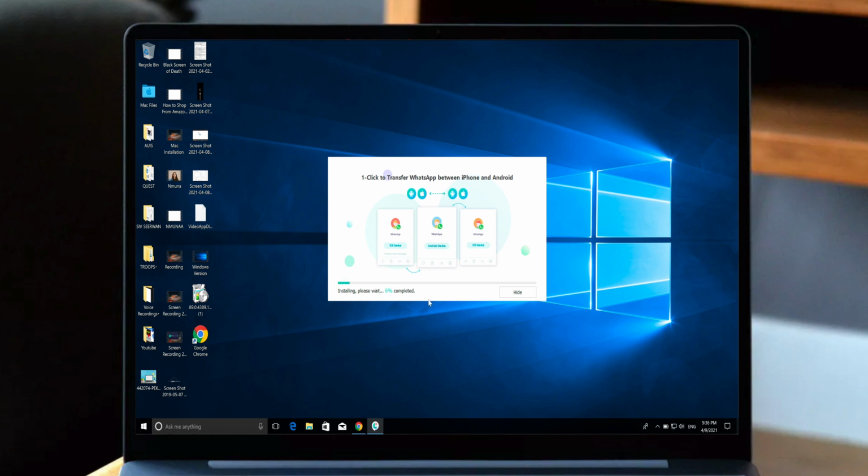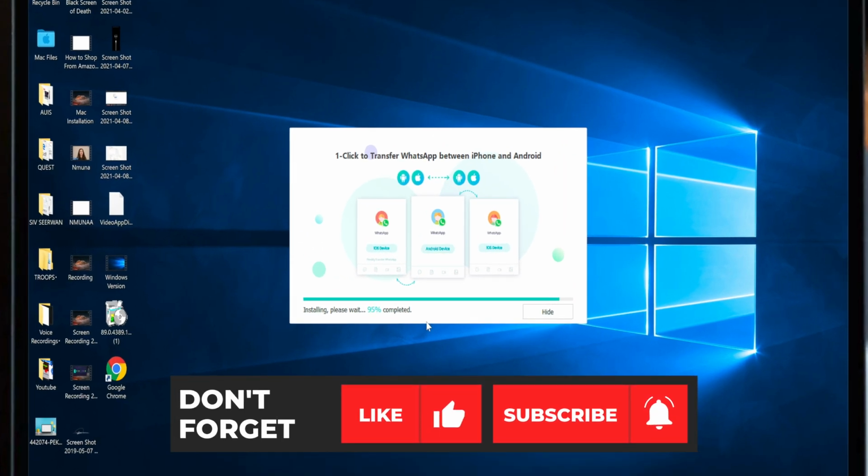Now, if you don't have iTunes on your Windows operating system, this application will automatically install the drivers that are necessary for your iDevice.